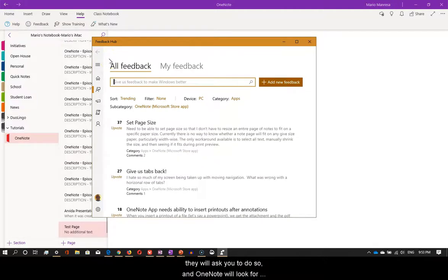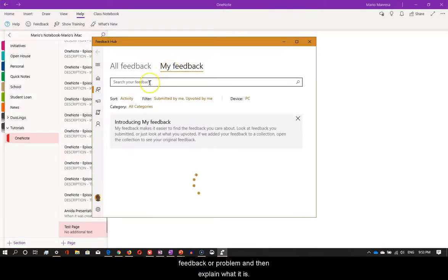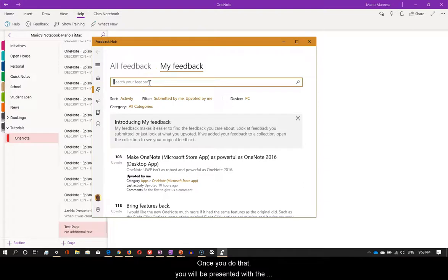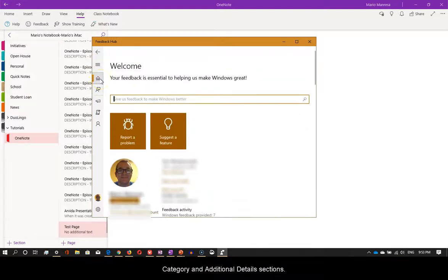If you're not signed in, they will ask you to do so, and OneNote will look for your credentials. The first time you open it, you will see a welcome message explaining a few details. Then click OK. Since I already completed that step, here I am on this screen where I can summarize my feedback or problem and then explain what it is. Once you do that, you will be presented with the category and additional detail sections.